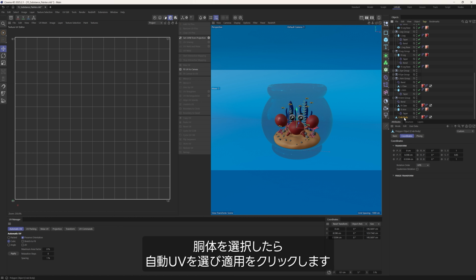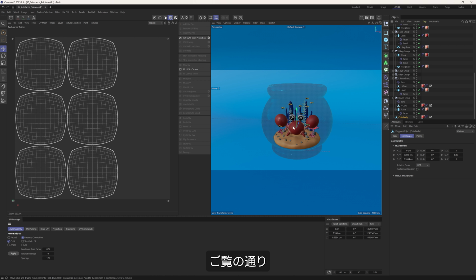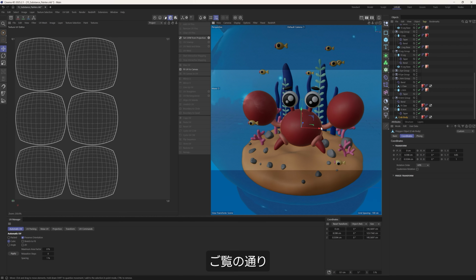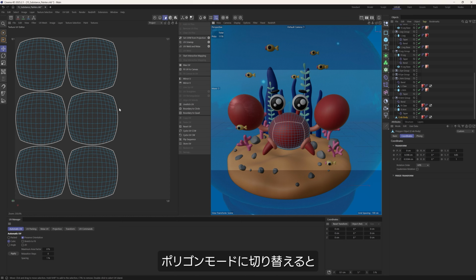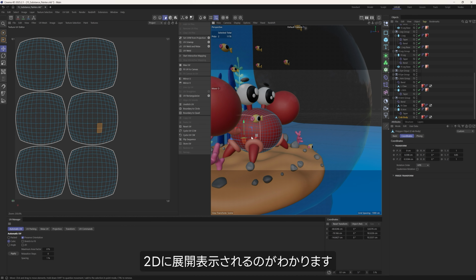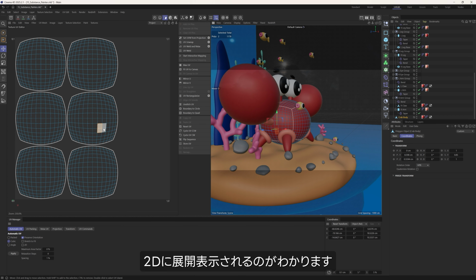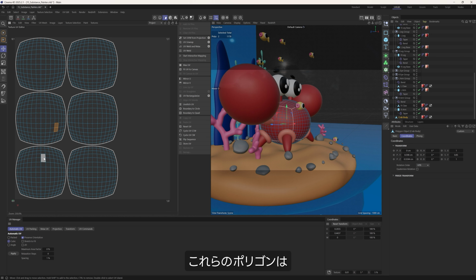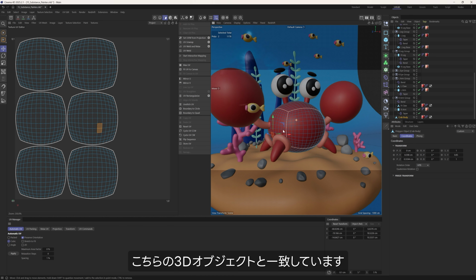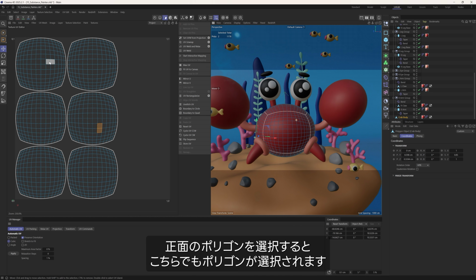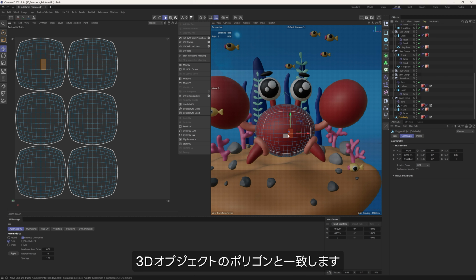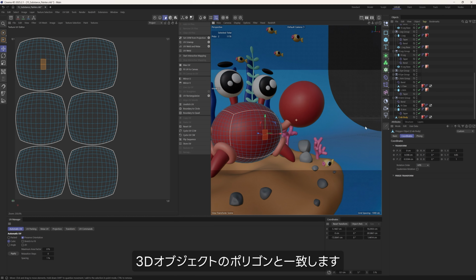So if I have this crab body selected, I'm going to go to automatic UV, hit apply, and basically what you can see is that if I go to my polygon mode, my object is now represented in a 2D manner over here on the left. So all of these different polygons coincide with some polygons on the 3D object over here. So if I want to select the front face, there we go, I'm selecting the polygons here. It coincides with the polygons on the 3D object right here.